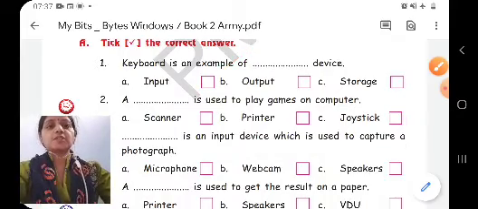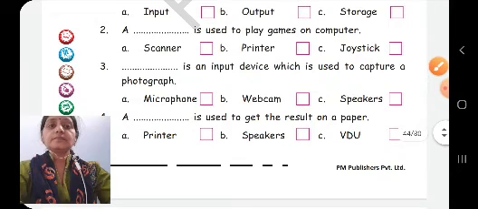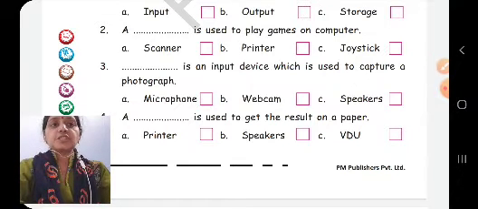Now next one, children, second one is a dash is used to play games on computer. So children, as we know, there are various input devices which are used for different purposes. Just now we studied about keyboard. It is used to give numbers and words, whereas scanner, printer and joystick. So children, scanner is also one of the input devices, and a printer is an output device, and joystick is also one of the input devices.